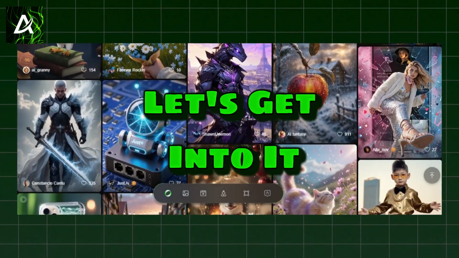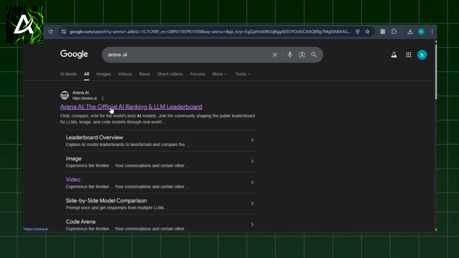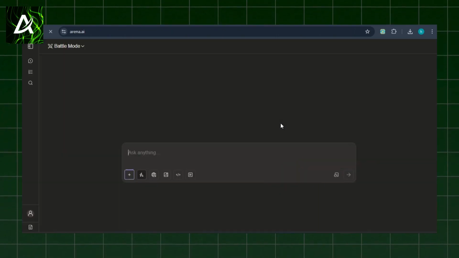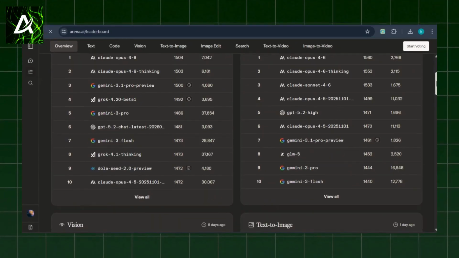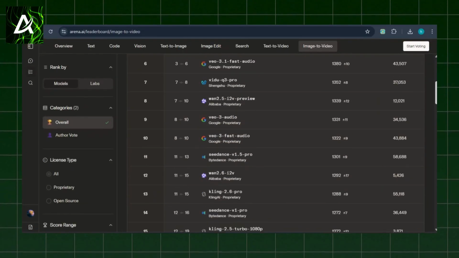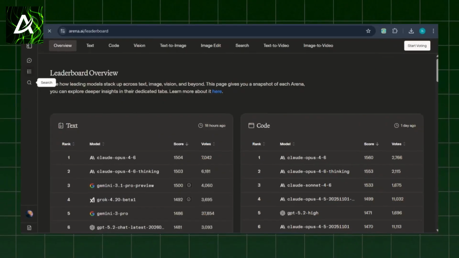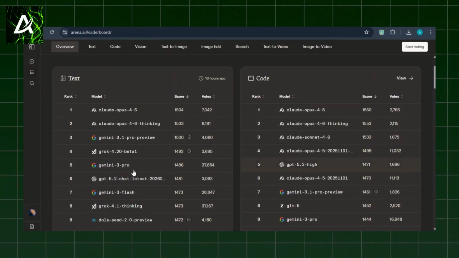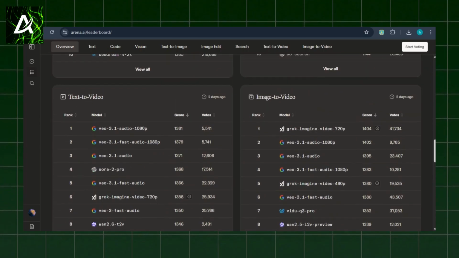Let's get into it. The platform we're using is Arena.ai. It used to be known as LMArena, but it recently rebranded and rolled out major upgrades. What makes it interesting is this. It gives you access to multiple AI video models inside one dashboard. You can generate text to video, image to video, cinematic scenes, built-in ambient audio, all inside one interface. That's rare for a free platform.